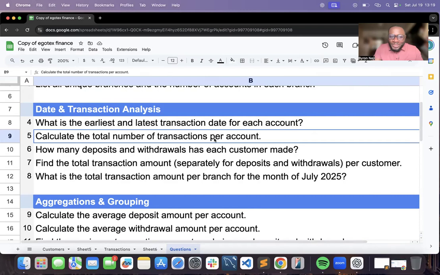Now, this is the question that deals with transactions. It's saying calculate the total number of transactions per account. So that means I want to see all the activities that you have done. I want to get the number of activities that you have done. So this does not matter if they are duplicates, okay? In that, like if that account has appeared multiple times.